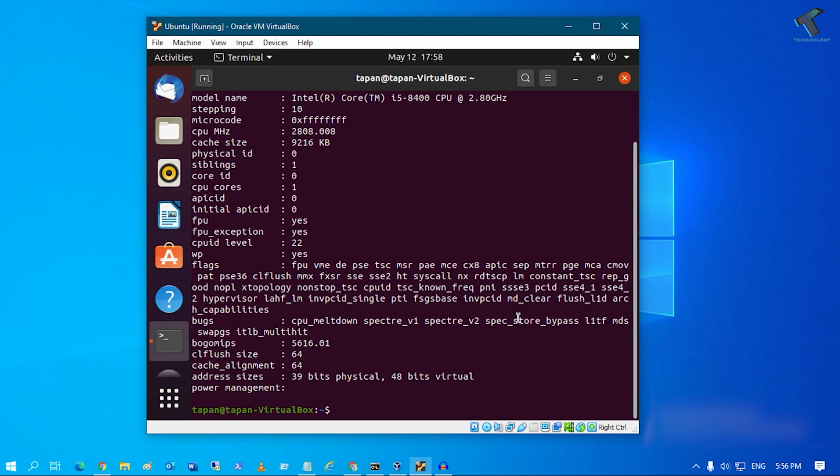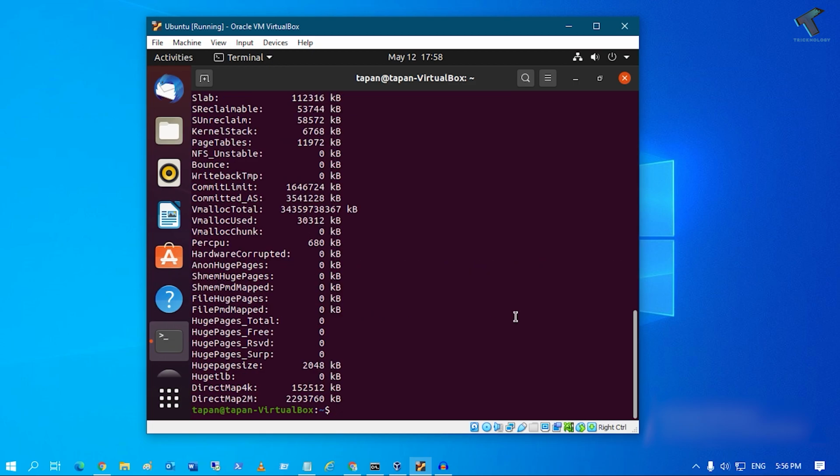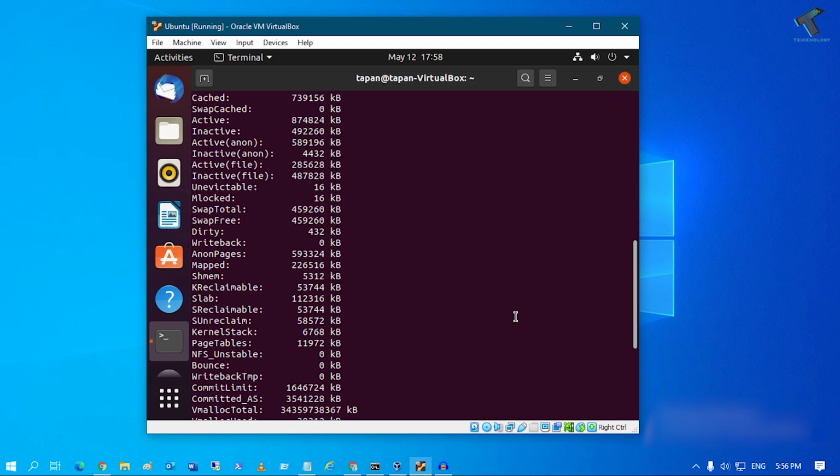And if you need memory info, then you just need to type cat space slash proc, the same command, and after the slash you just need to put meminfo, meaning memory info. After that press enter and it will show you all the details about your memory.